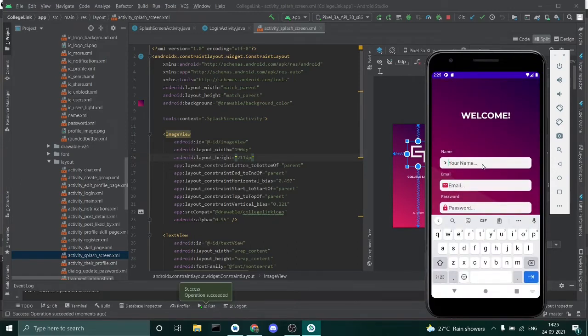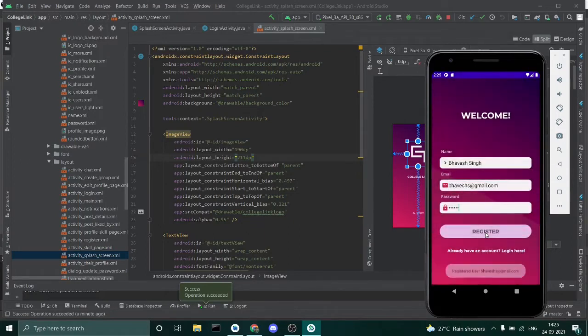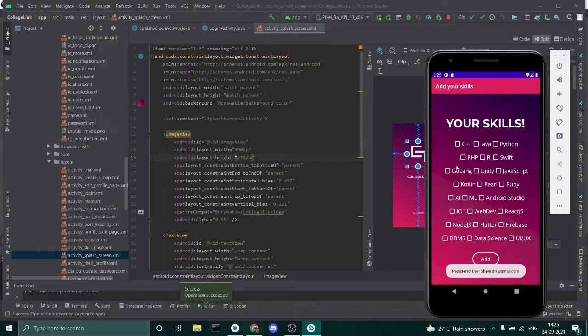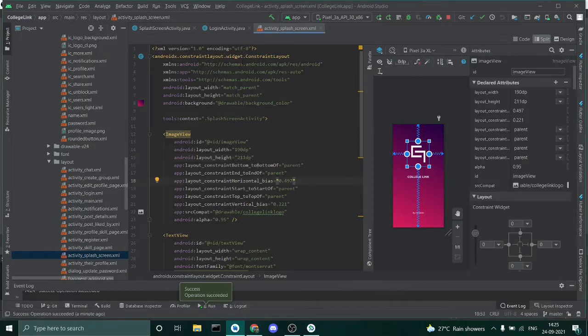I'm registering using a simple name, say Bhavesh Singh, and I'll use a simple email ID, bhaveshs@gmail.com. Let us take the password as 1 2 3 4 5 6 and hit register. So it will ask us for our skills. So let us take Java and R as the current skills. So okay, let us now go over how we did it.